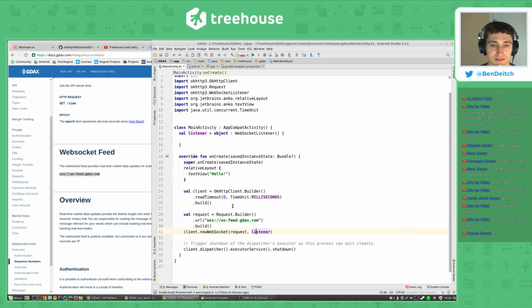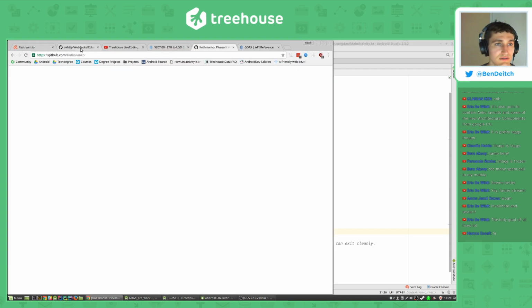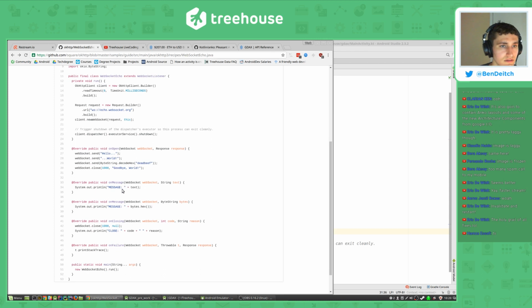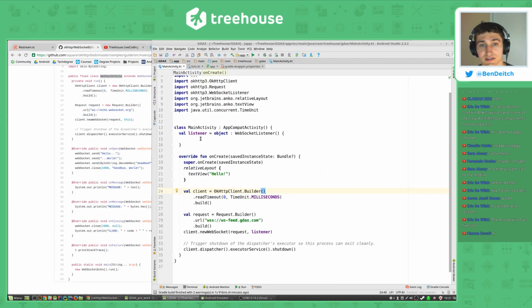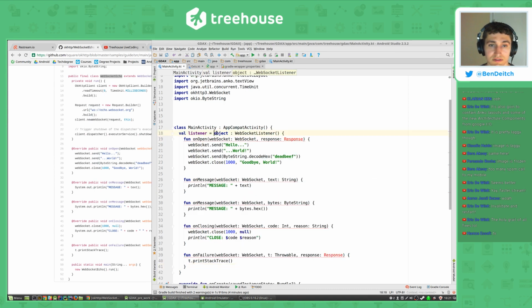Okay, so we've added the listener. We've done that step. What do we have over here? Not there. Here. A WebSocket request. So this probably starts it right there, which we've got. So I think we've just got to add in all these overrides to our WebSocket listener, which in this case is the class, but in our case is this anonymous object. This is just how you do an anonymous class in Kotlin: object, colon, the class you want to implement.